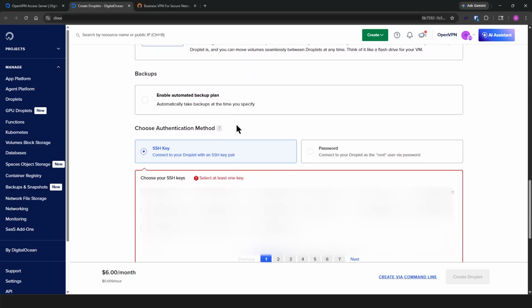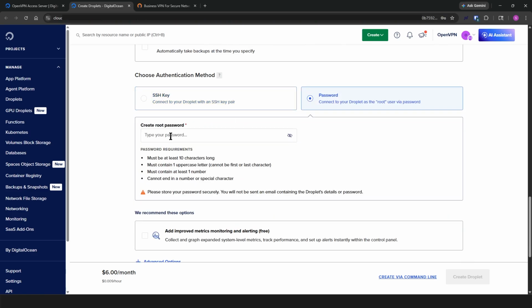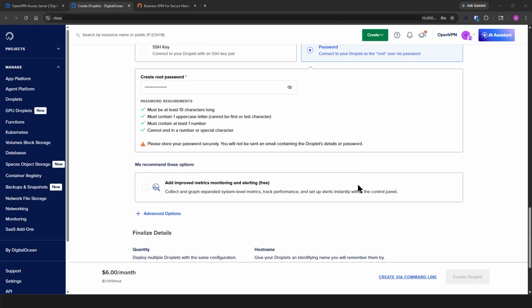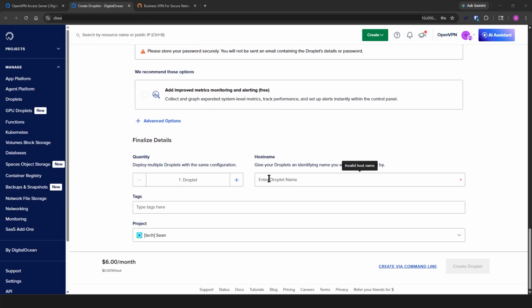Next, choose your authentication method. I'll use a password here to keep things simple, but in a real production setup, you'll probably want to use SSH keys. After that, configure any optional settings. Give your droplet a name and click Create Droplet. DigitalOcean will start provisioning your droplet.